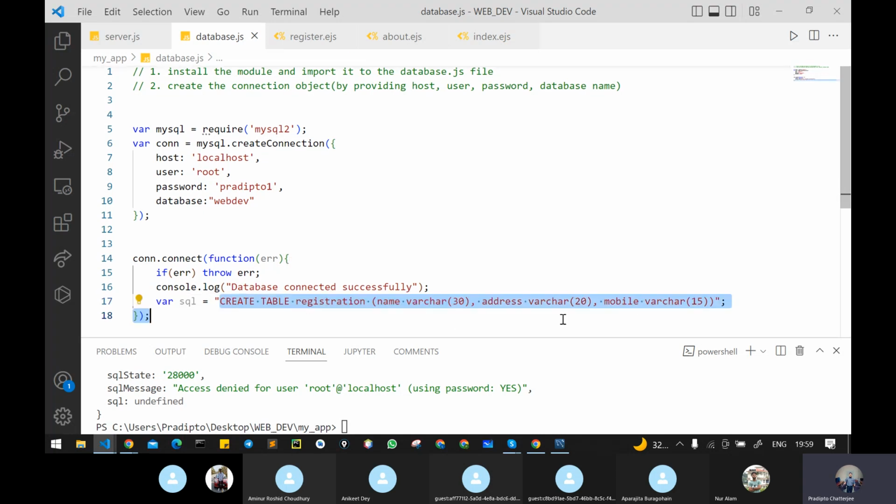Whatever I have written inside this double quote, if you have noted carefully, everything I have written right here, this is the SQL query. This is my SQL query. Now I have to trigger this query. I have to actually execute this query. So how can I execute this query?